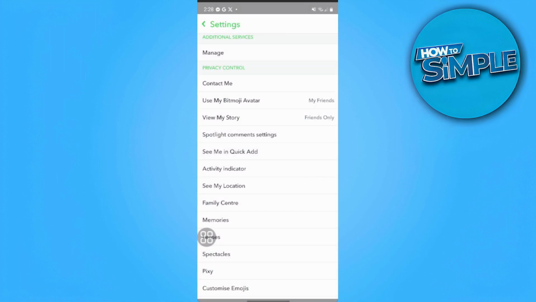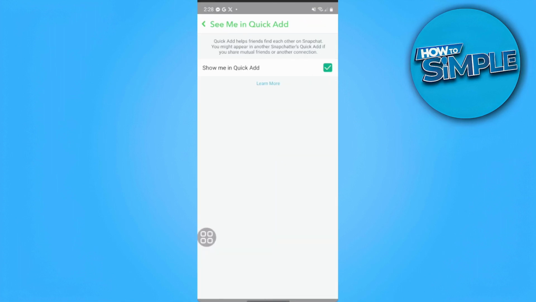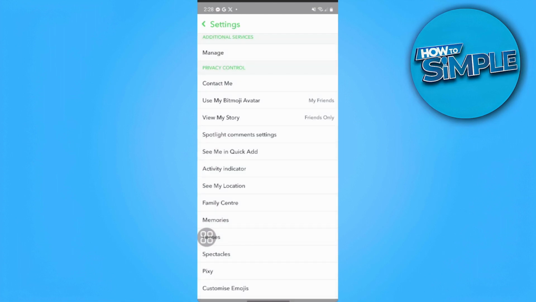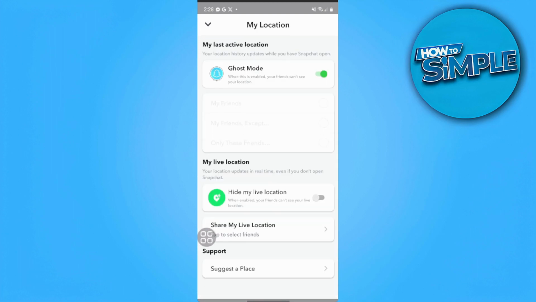From here, you want to tap on See Me in Quick Add. Make sure that this is unchecked. This will work as you won't appear on the Quick Add section of other people. So I want to go back again and go to See My Location. From here, you want to disable your ghost mode and you can select My Friends Only.